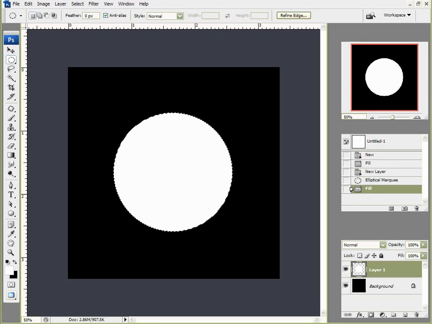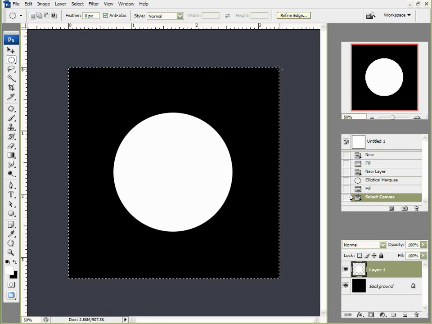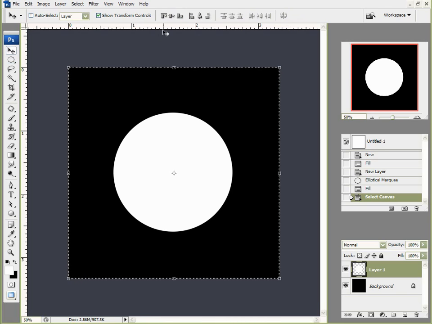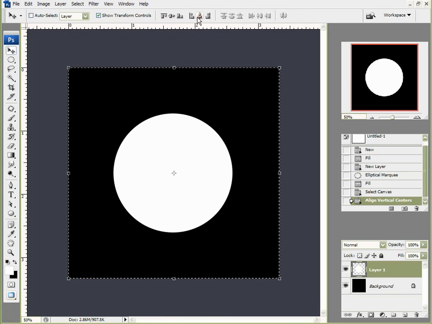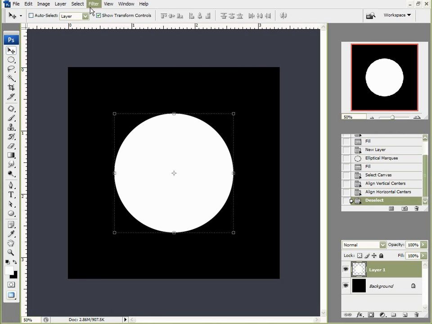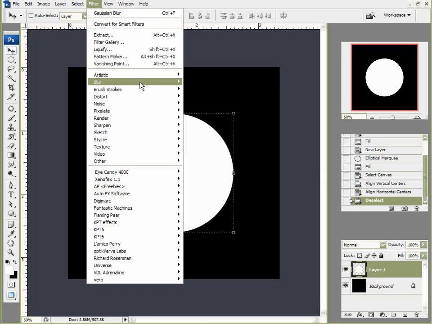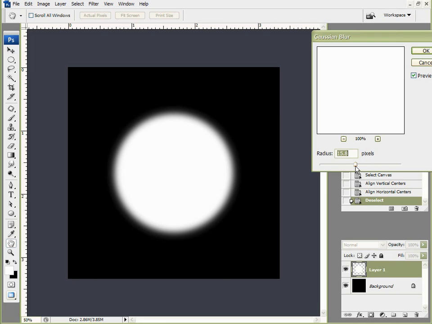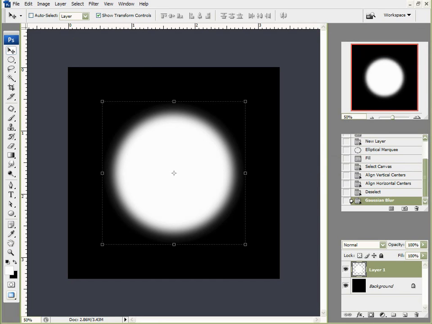I'm going to hold down Control and A, which will select this entire layer. Come over here to my Move tool. Now I can center it vertically and horizontally in the middle of my image. Control D to deselect. I'll come up here to Filter, Blur, Gaussian Blur. I'm going to apply a little bit of blurring to that. Click OK.